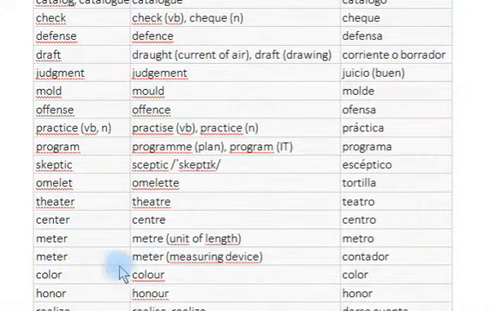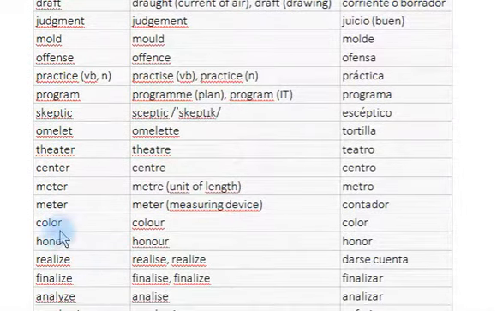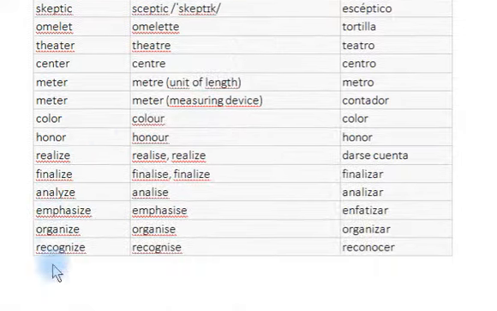Meter, except meter, which as a measuring device, like a parking meter, is spelled the same way in the United States and the UK. Also, color is O-U-R in the UK and only an O in the US, honor. Then realize, finalize, analyze, emphasize have a different spelling in the UK or the United States.